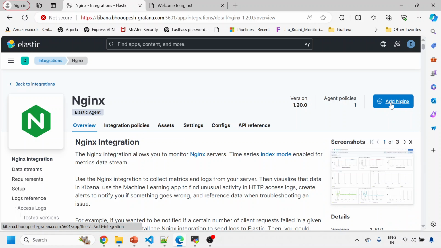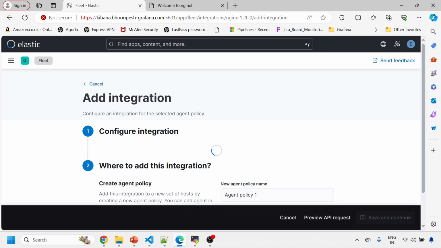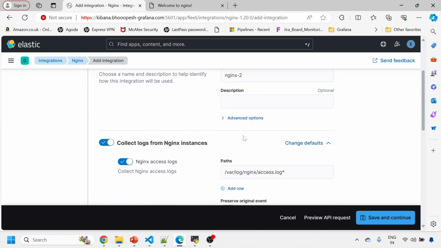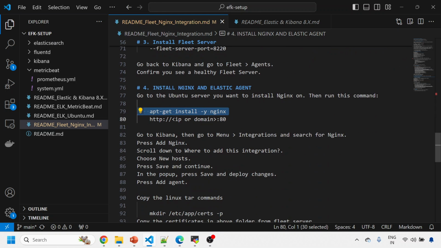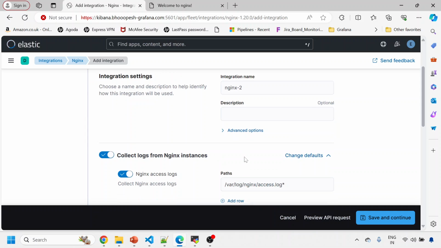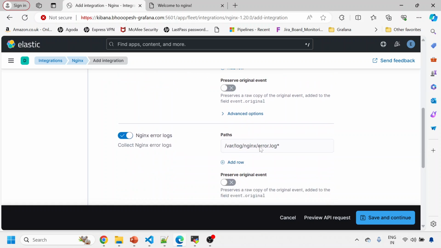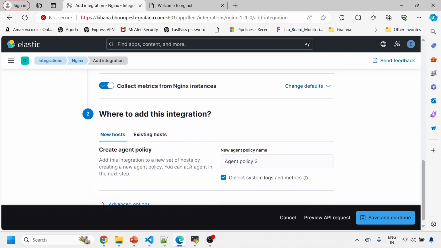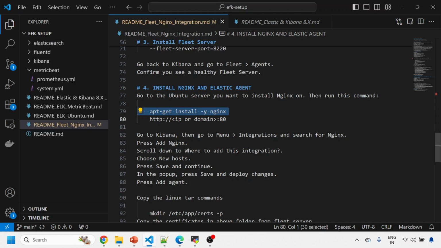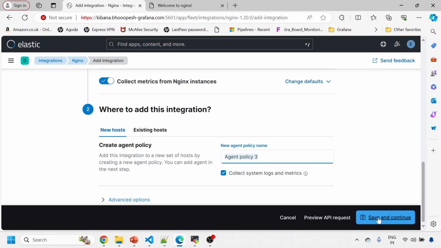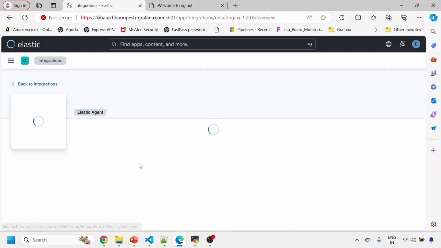Okay, add Nginx, right? This is the pop-up that you will see. Under this pop-up, this is the name. This is the default log that it will capture. You don't need to change any default configuration. Click on new host and give the policy name, right? And then save and continue. I'll not do save and continue because it is already done.